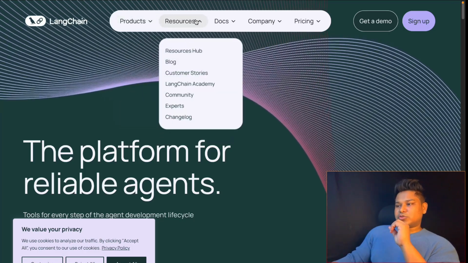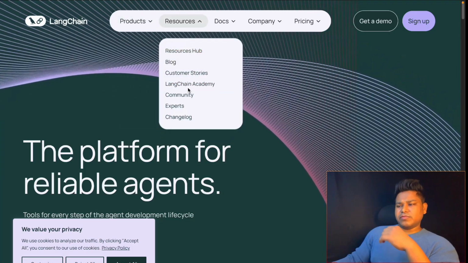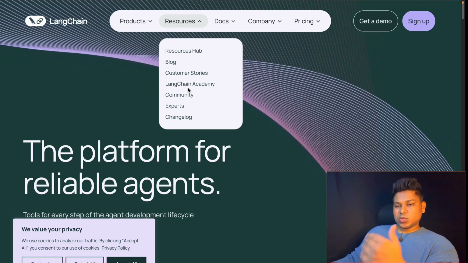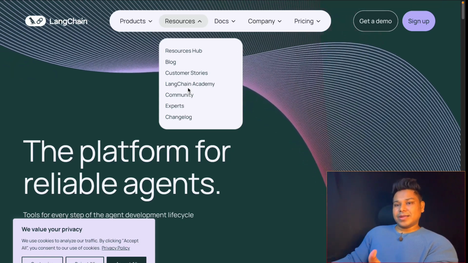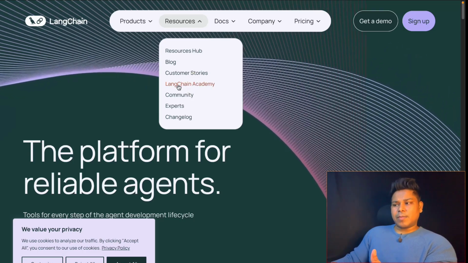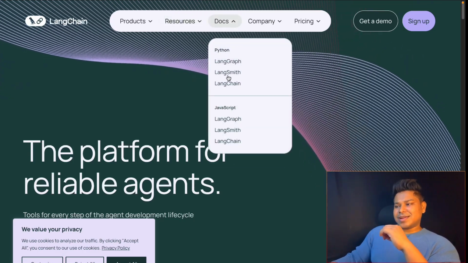If you come back to the resource section, you will find all the material which you can explore. I would highly encourage you to always read the documentation. This will help you understand what it is, what is going on, and what possibilities you have in your hand. So read the docs. If you come back to the docs, there you will find the details.